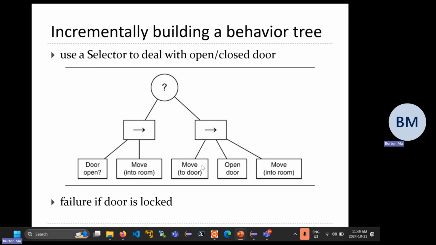Now we move to the door. So remember, you're in a room and the door leading out of the room is already open. You don't have to go to the door. You can just move into the room. Okay, so now you've got a closed door leading to the next room. So you want to move to the door, try to open the door, and then move into the room. If any of these fail, then the sequence fails, and the selector will fail at that point.